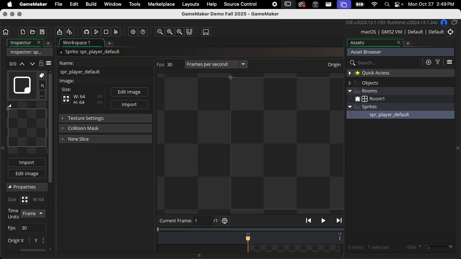So this player sprite isn't actually going to be part of the game. This is where I'm going to make my design, and then I'm going to make my animations based on the design. I'm not going to spend a lot of time on this because it's just a demo, but I'll give you guys a couple of things that I think about when I'm designing the character.